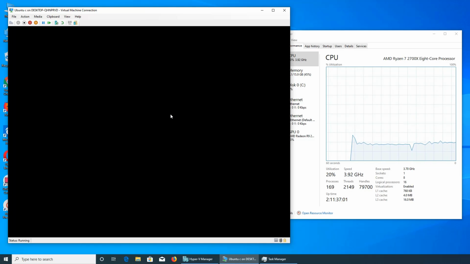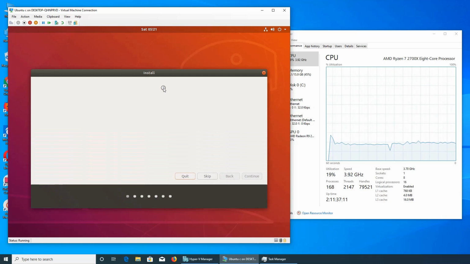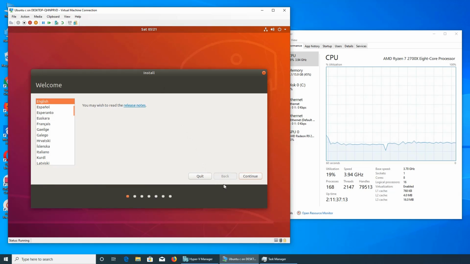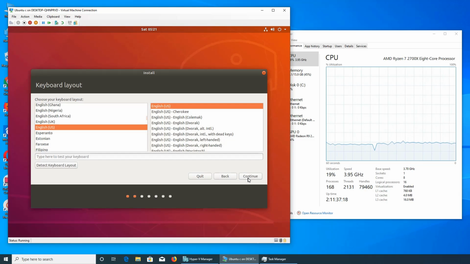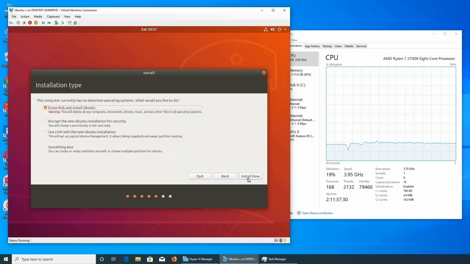Well, it looks like it's working this time. We have gone to the installation, unlike when we did the UEFI boot. Oh wow, look at that. English, yes. English United States, yep, that's right. Normal installation, yep. That's what we want. Erase disk and install. Yeah, we're gonna go with that one.